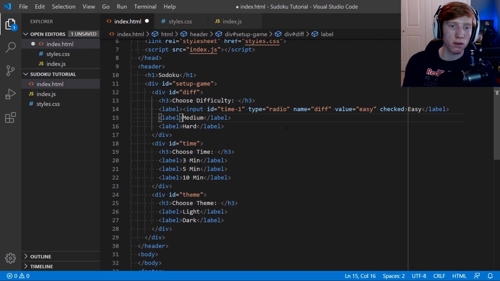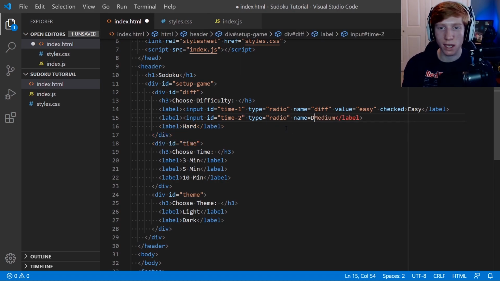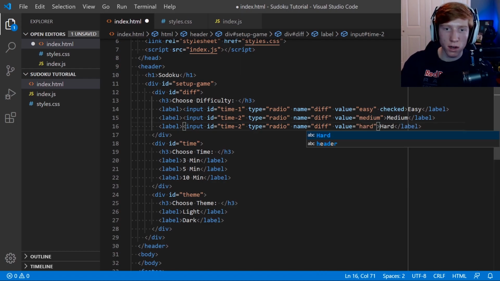Now we're going to create the next one right before the medium text right there. Input ID is equal to, you guessed it, time2. Type is equal to radio. Name is equal to diff with a lowercase d, not a capital D. Value is equal to, you guessed it again, medium. And we're not going to put checked on this one because this one is not going to begin checked. And finally, let's do the last one. I'm actually just going to copy this. You got to work smarter, not harder. And we're going to paste it right here. And then we're just going to change this one to hard and change this to time 3 instead of time 2.